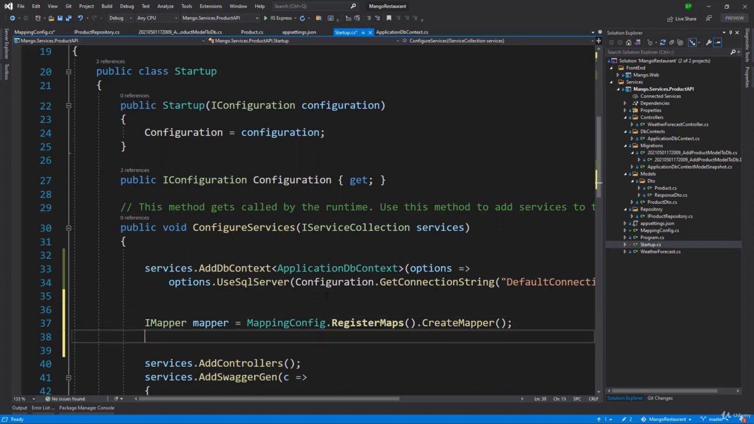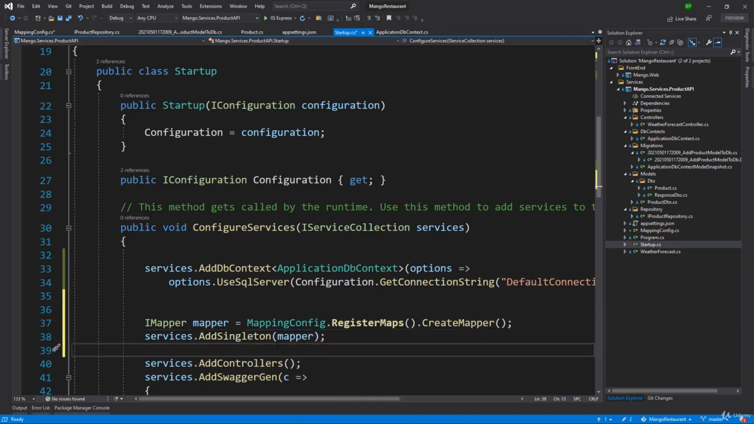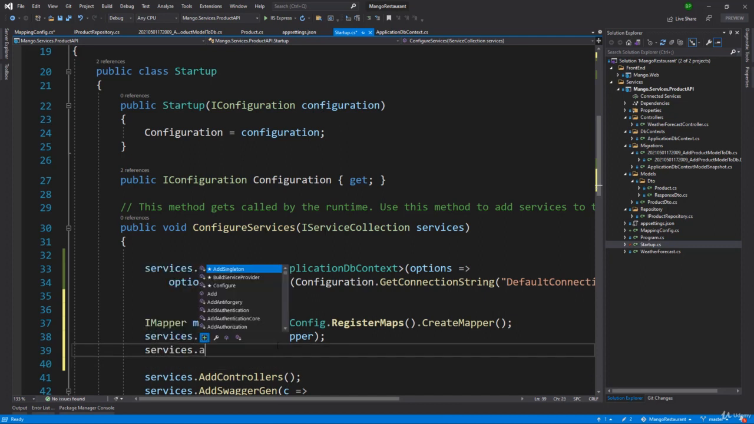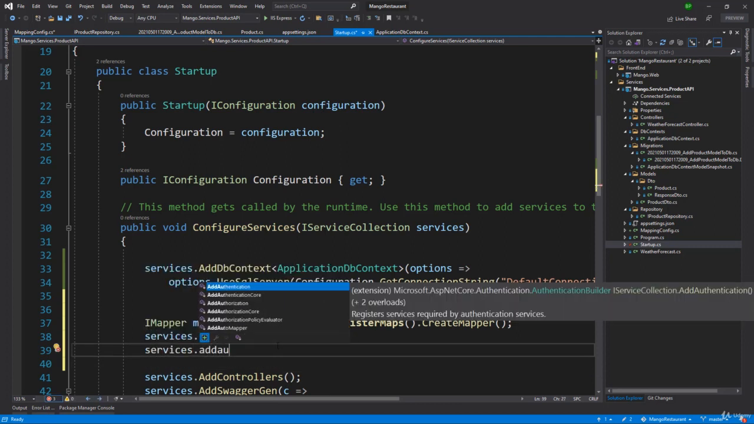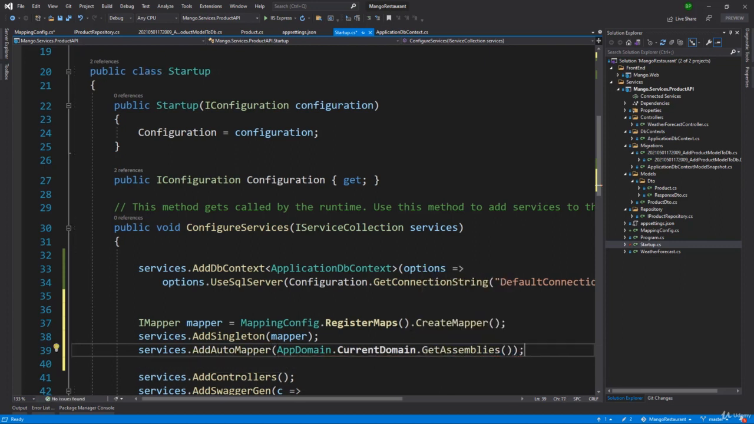Now this instance we want to add as a singleton implementation. So we'll say services.AddSingleton, and we will be adding the mapper. And after that we will say services.AddAutoMapper, and then we will pass the AppDomain here. In there we have the CurrentDomain.GetAssemblies. That will complete the AutoMapper configuration in our product API.